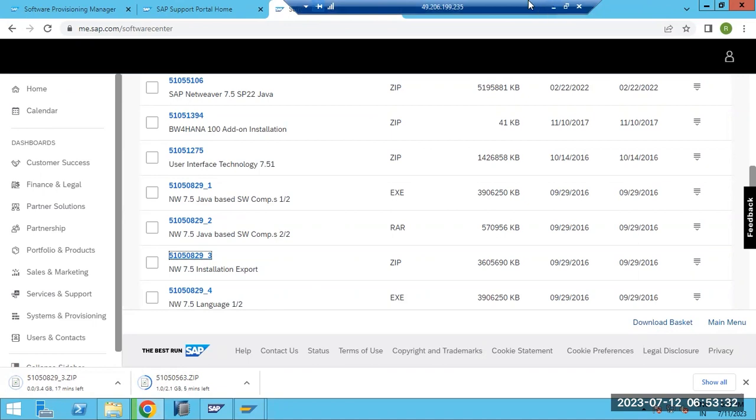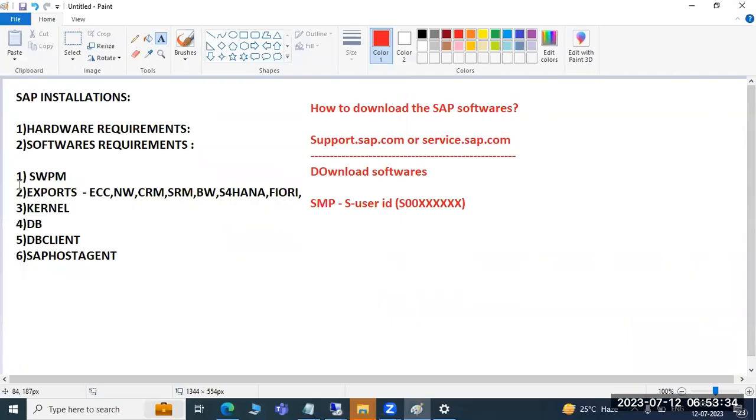Sir, in real time also we have to follow the same procedure to install the SAP application server? Yes, right. In real time, we have to download and install the softwares depending upon the requirement of the client, right? Yes, right.